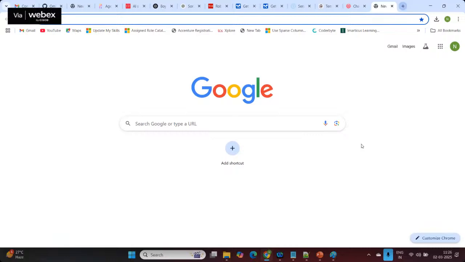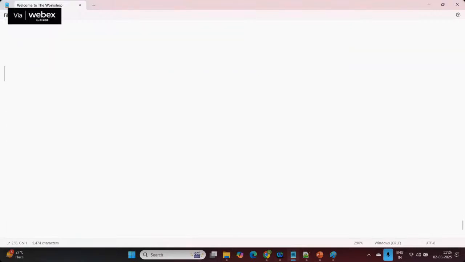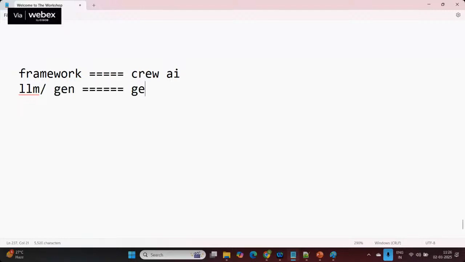Now, can you tell me what we are required to do now? What framework are we using here? Everyone, can you type the framework? Crew AI. Very good. I will ask the question, you need to answer. Crew AI. Which LLM model are we using here? Gemini. And which search tool are we using here? Serper. Very good.